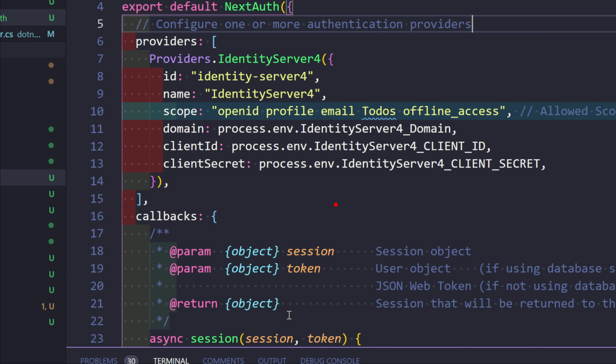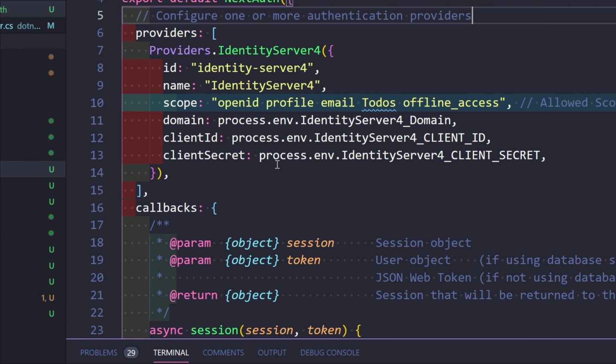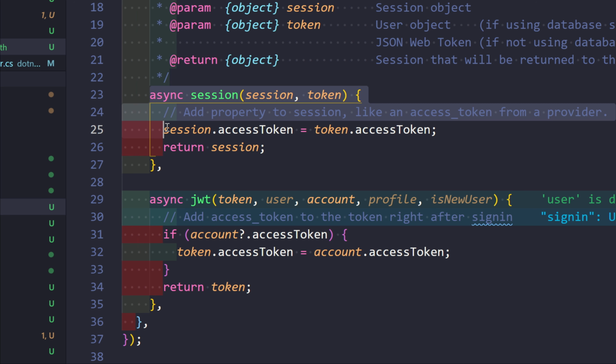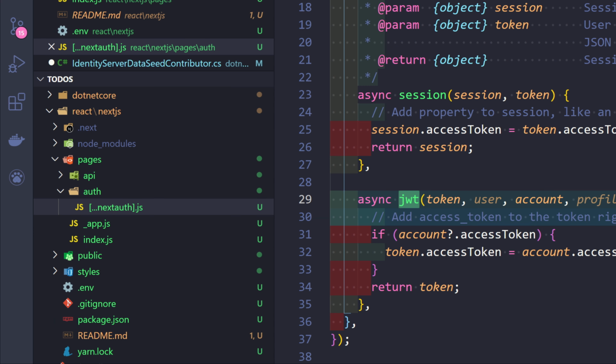And if you come below, here in the session, we are actually taking the access token and putting it in the session. Here in the JWT, when the login happens, we are attaching the access token. This is like adding the access token after the sign-in, and then this will add it to the session. Okay.